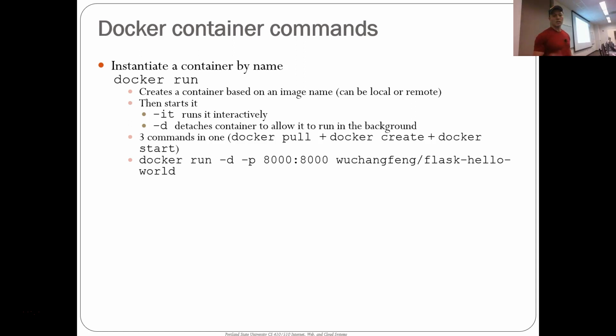So Docker run is what will both pull and start an image. So when I do a Docker run of this name, it's going to download the container if it doesn't exist, and then start it up. The flags that I'm going to show you are the -it flag, which runs the container interactively. So when you do a Docker run -it, it will actually give you a command prompt on the container after you run it.